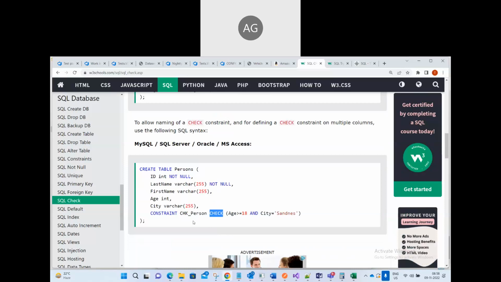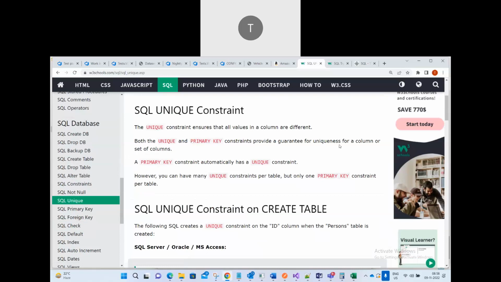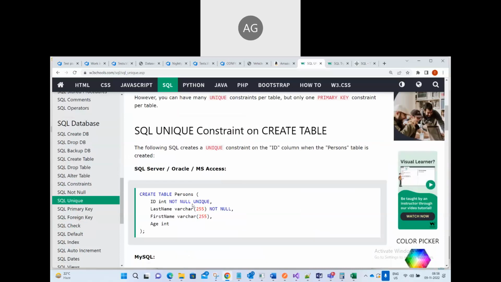Tell me what are all the constraints we learned? Not null, primary key, foreign key, check. These are all the different constraints. Unique. Both unique and primary key constraints provide the guarantee of uniqueness for a column or set of columns. Not null and unique. Unique is also a constraint. You can mention unique, so it won't take the duplicates. Clear?